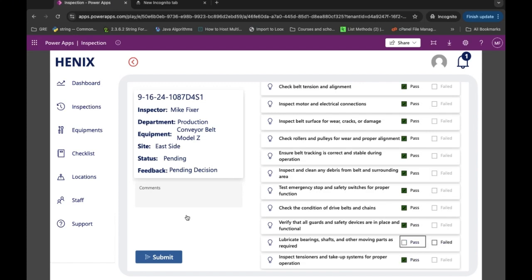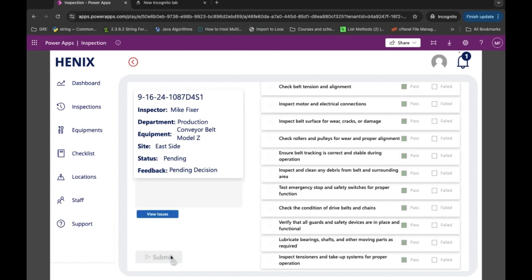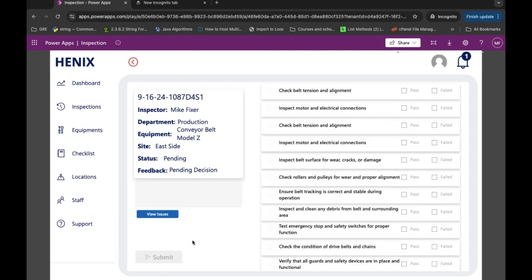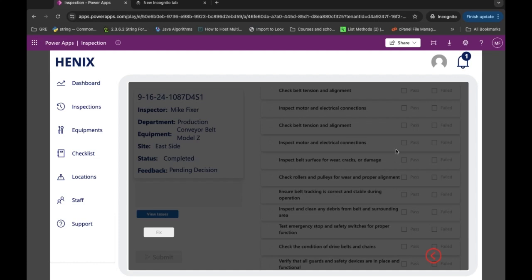Or let's say we left out one of this stuff and try to submit. It will not let us through. And then let's see, he passed all. It will just go on to patch the updates to the team. Completed, but there are no issues to view. So if you come here, you won't see anything.